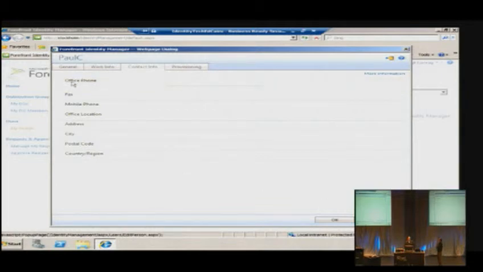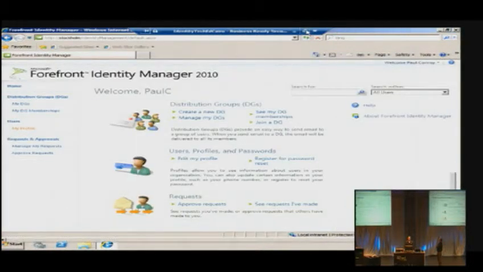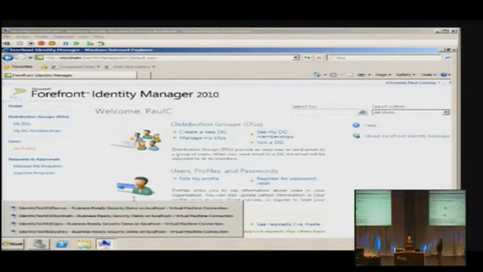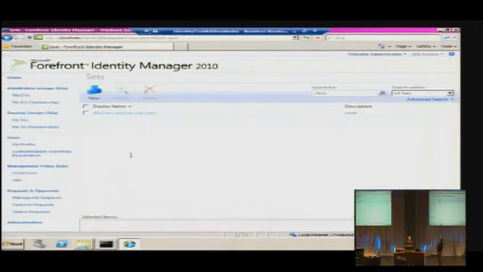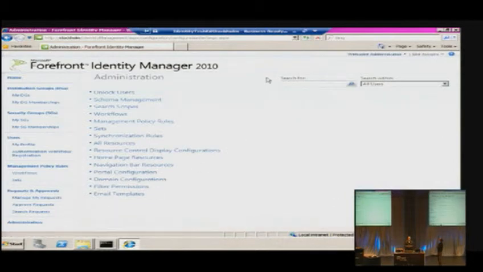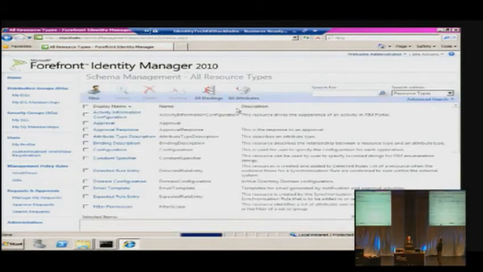So that's the actual workings behind the different display. Okay, so we can see the office phone number, and Paul is allowed to edit it. I won't edit it. I'll just click cancel and go back to the server as admin. And I want to go into administration and schema management again.